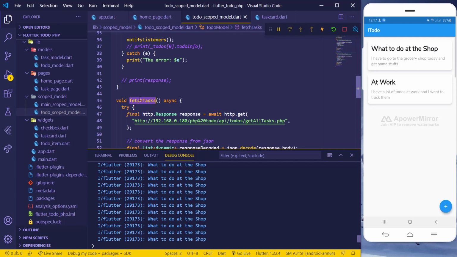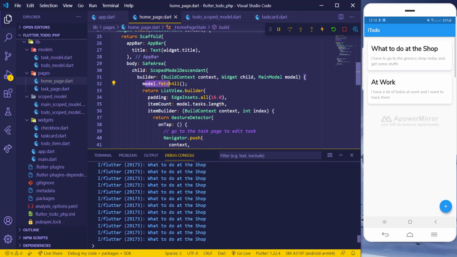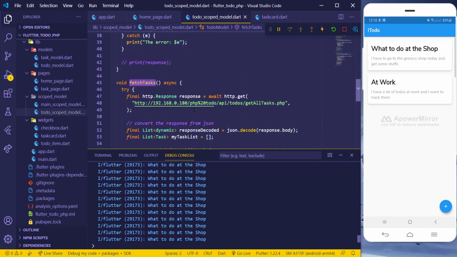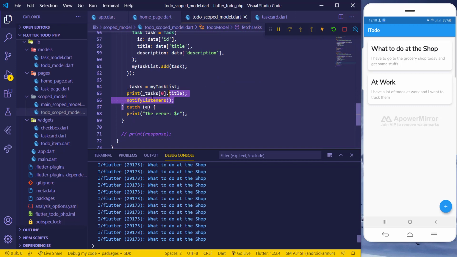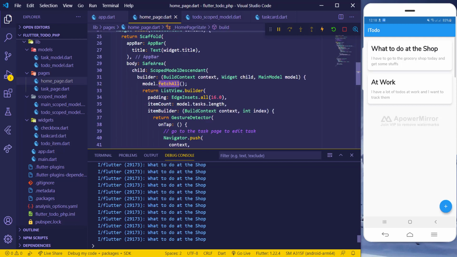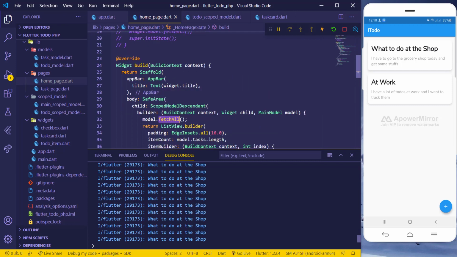Why does it keep on running? The reason is that when we go into the home page, we are calling model.fetchAll here. Inside this model.fetchAll, when we come to the to-do scope model, we have something called notifier listeners. This is important, and as I said in the video, it is similar to set state, so it will always rebuild. When this notifier listener is called, it rebuilds the list view, and when it rebuilds the list view, it will always call the build method to rebuild.